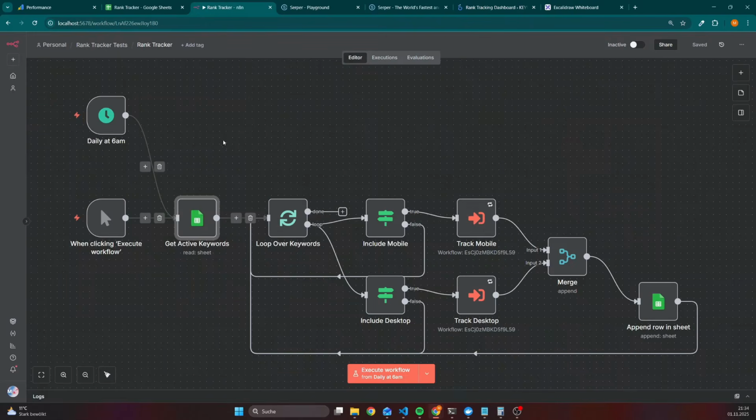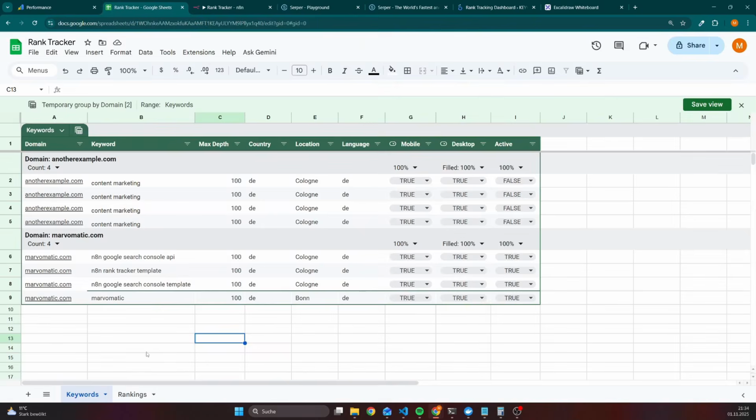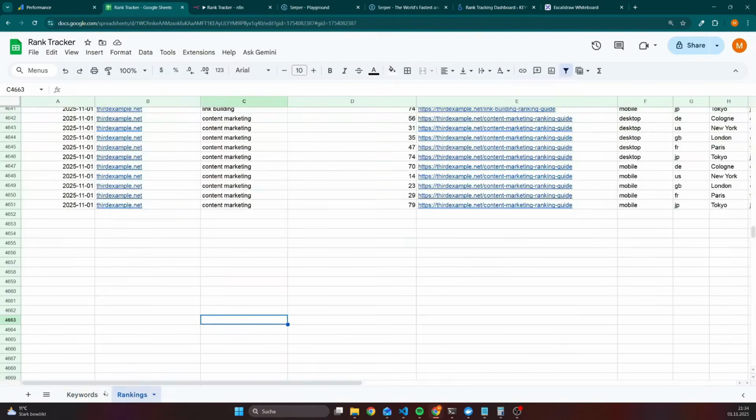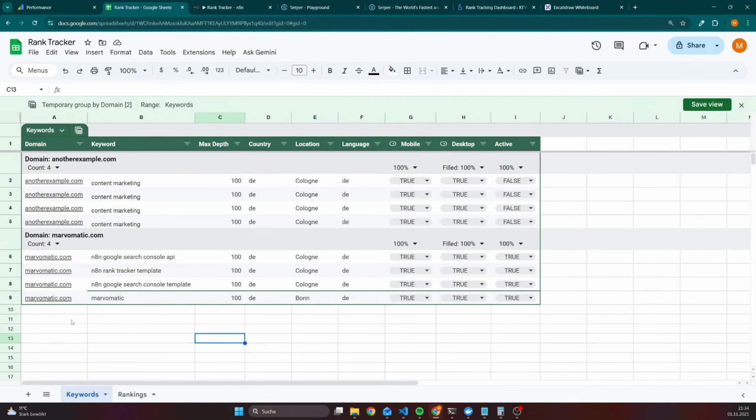Let's have a look into the workflow that is used for getting all the data for this dashboard, which is this one, as well as how the Google Sheet looks like for storing the ranking data as well as the data for the keywords that you want to track. And we will start with this one.